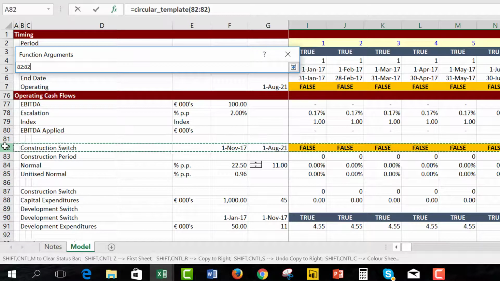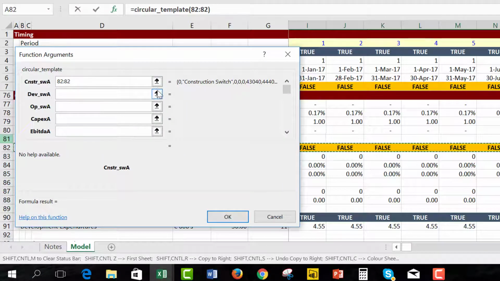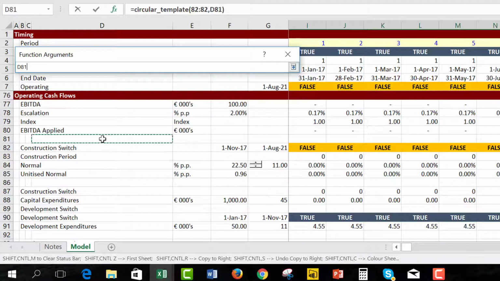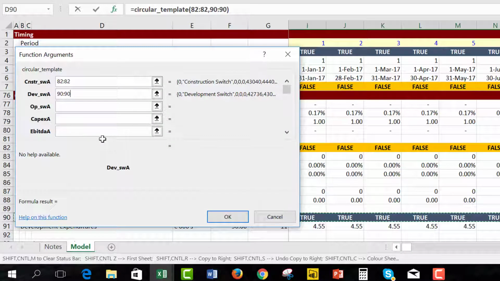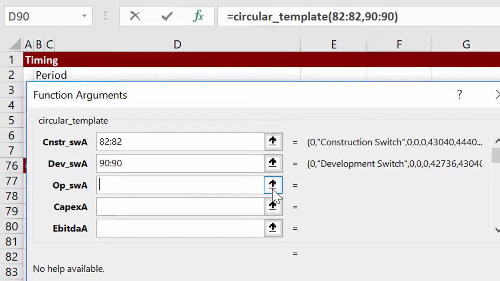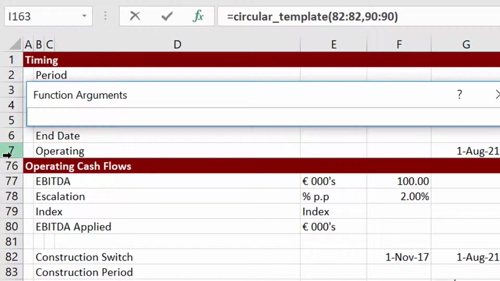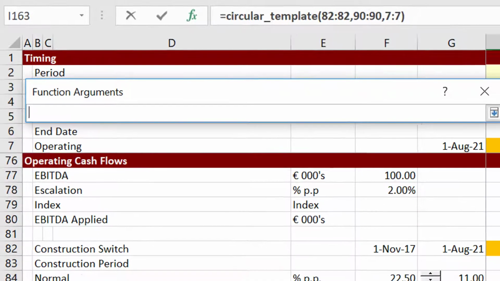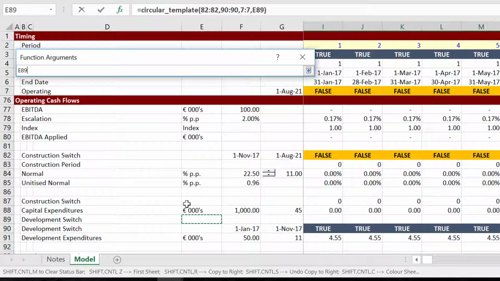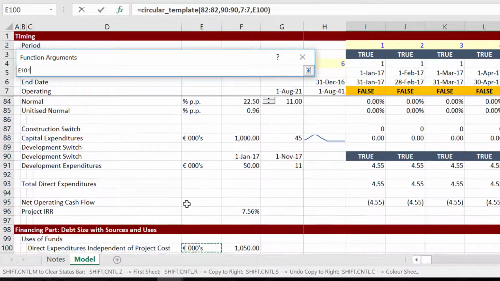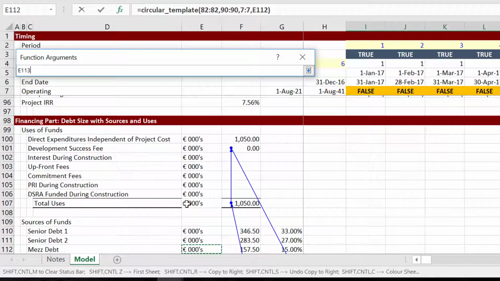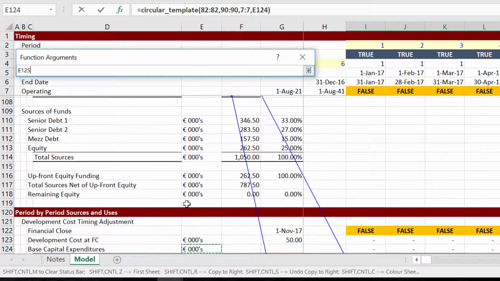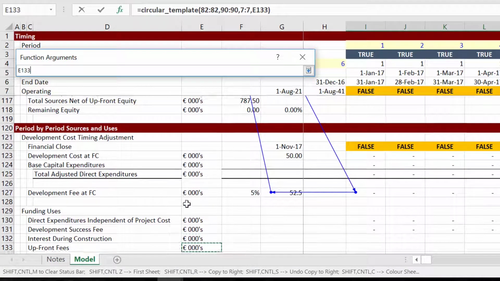So that's the first one. And then we look at the development period switch. And I hope I have a development period switch. I do that. So you just press Shift Spacebar. And then we need the operating period switch. And I hope you can see, I'm repeating myself a little bit, that it's a lot easier to do it this way. And then we're putting the construction expenditures that start the whole business.